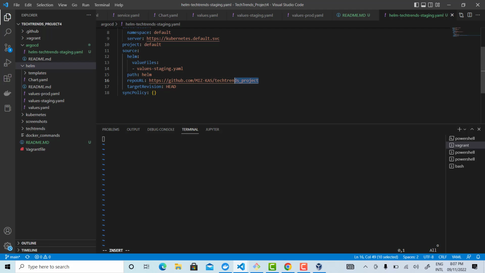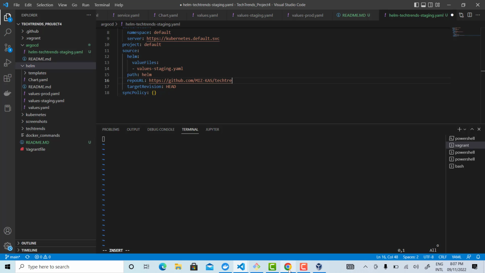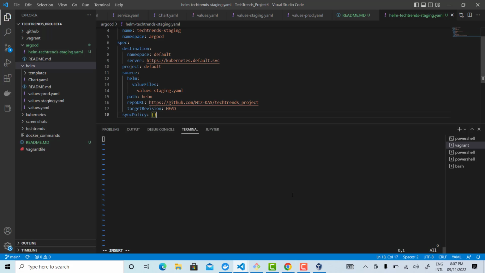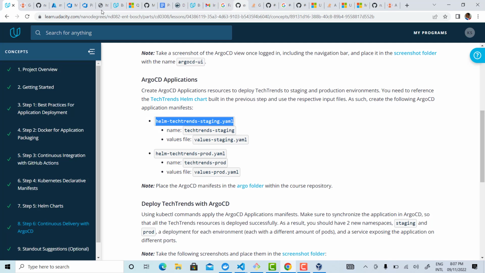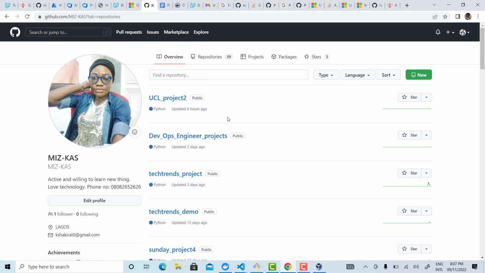This is coming from our URL. So I need to go and copy the right URL. This was the other one. I need to get the right URL from here. So I'll go to my GitHub. This is not it. Here it is. The URL.